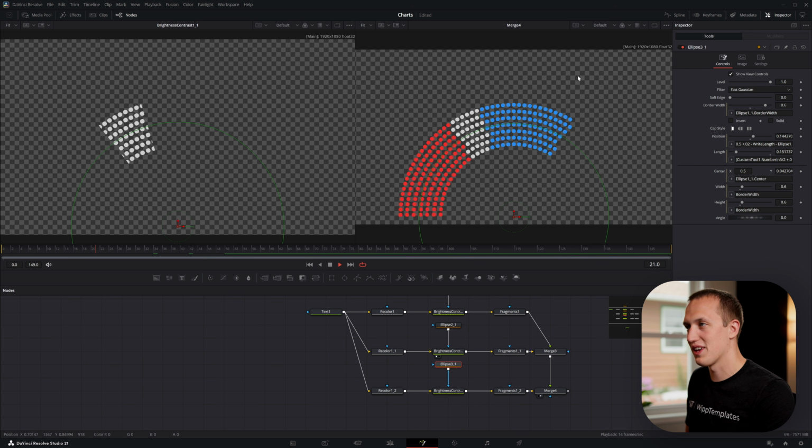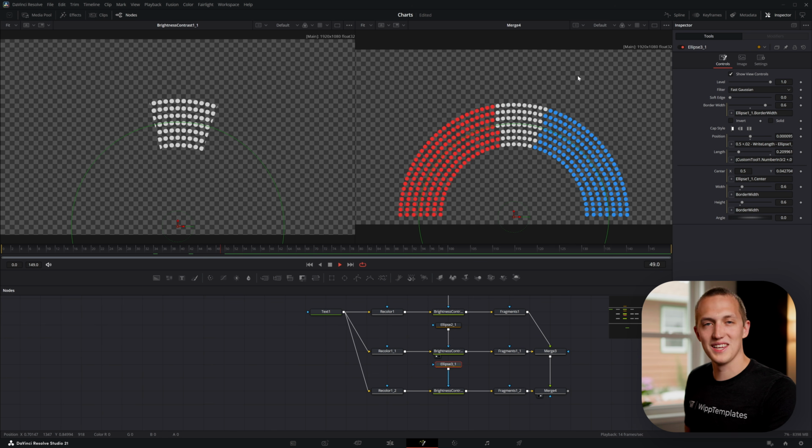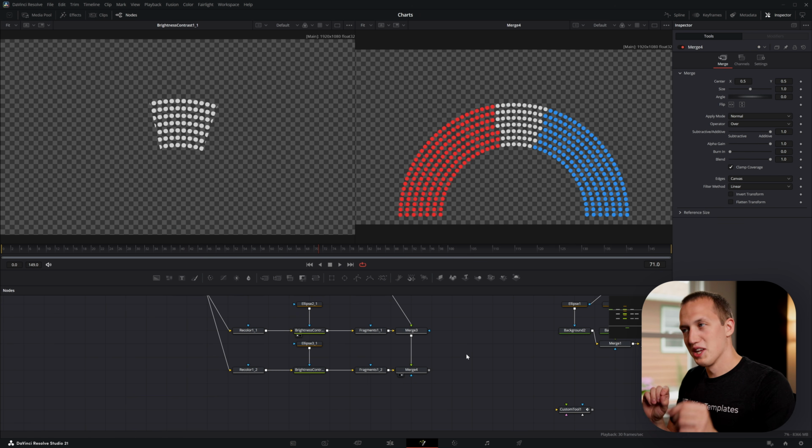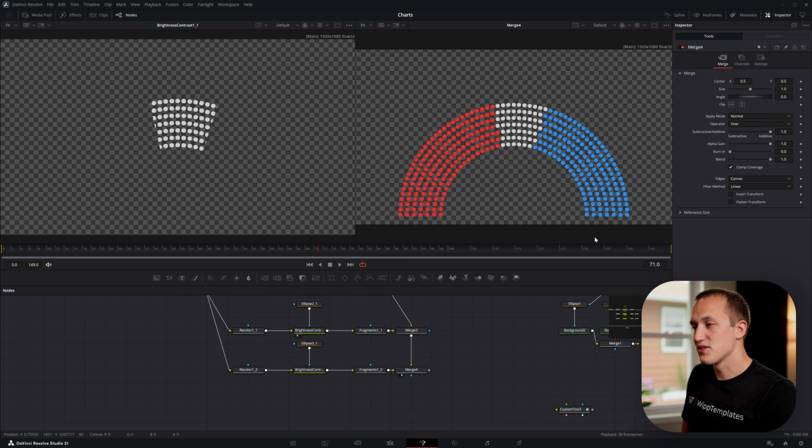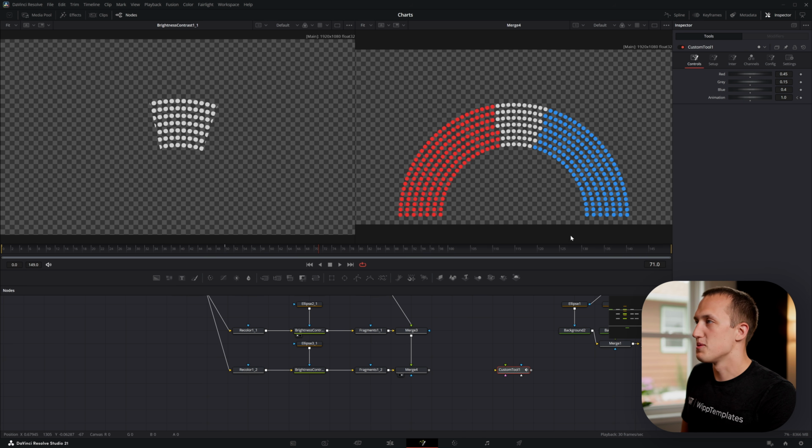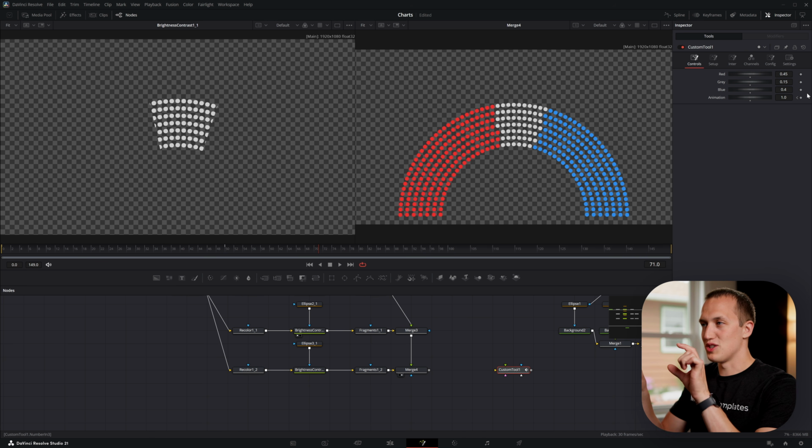We don't have those ugly gaps. And this is just a really nice looking chart. It always takes just a little bit of trial and error, but then you have a really nice looking chart, and we can always come back to the custom tool and change these values to change the proportions of each of these different sections. But that's how you can make a Parliament chart in DaVinci Resolve.